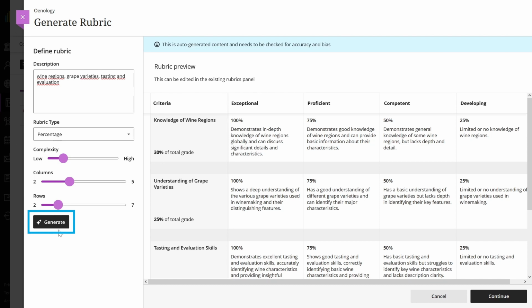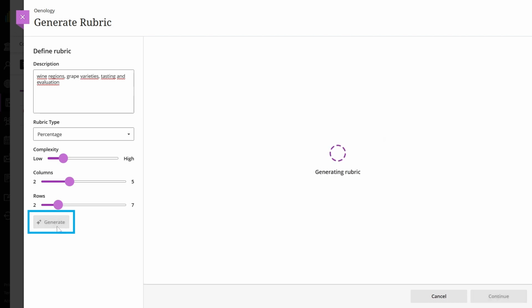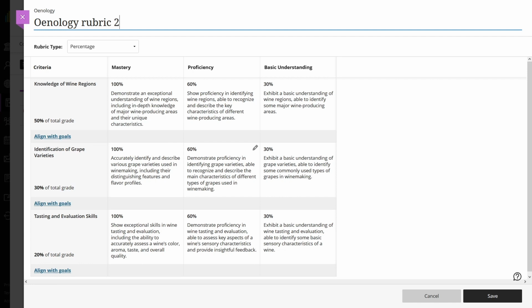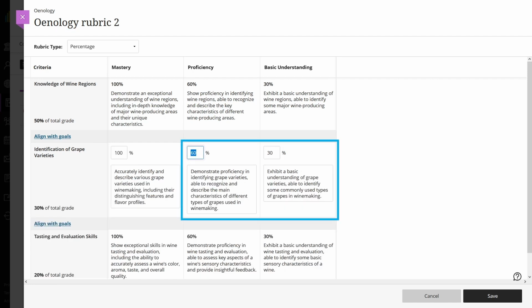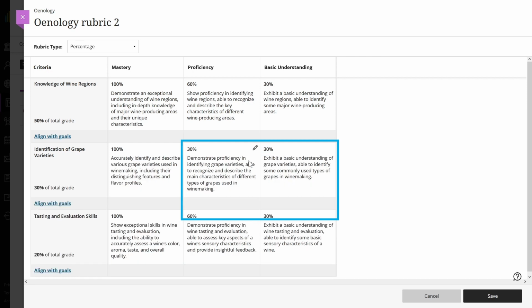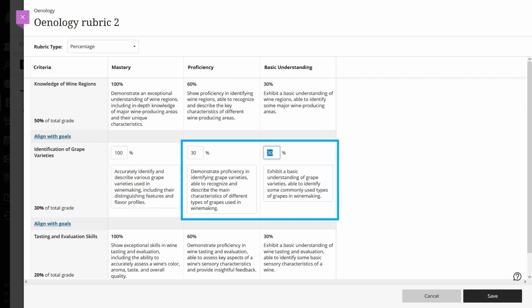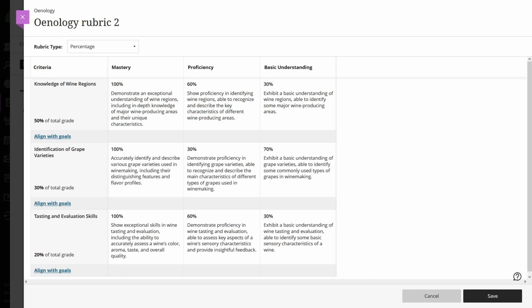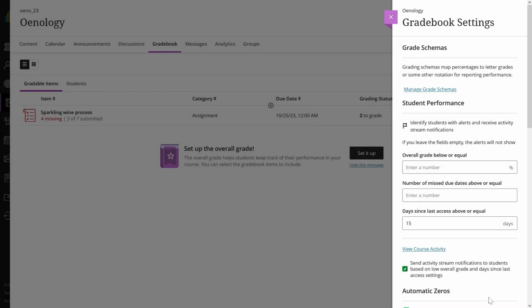After selecting Generate to apply changes, choose Continue if the rubric meets your needs. Name your rubric and review each cell for accuracy. You can also edit your rubric using the pencil icon on each cell to better fit your teaching style and goals. Once you have finished refining the rubric, select Save to create it.